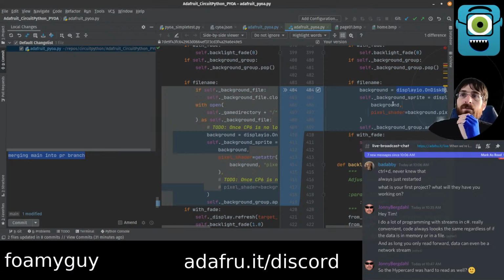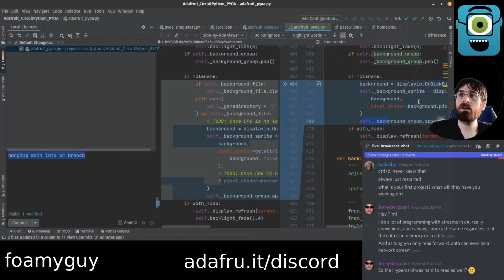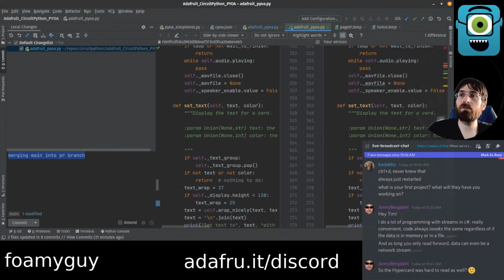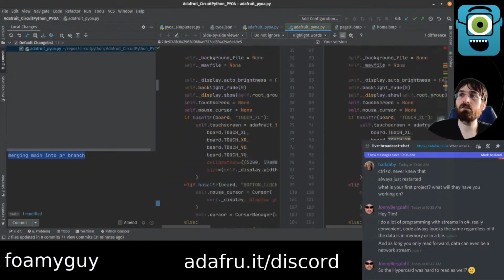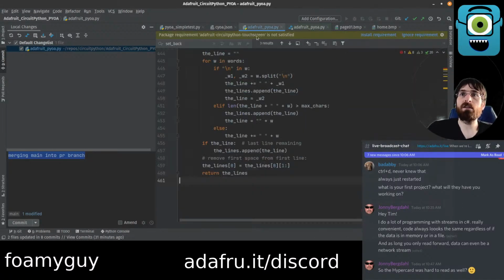Still create the tile grid. Our pixel shader is also less code because we don't have to do this get attribute thing to be backwards compatible. We add it to the group and that's it. We shed a bunch of our fallback CircuitPython 6 stuff. And I'm just going to double check we don't have any other changes. Nope, looks like it. So I'm not going to commit yet though.